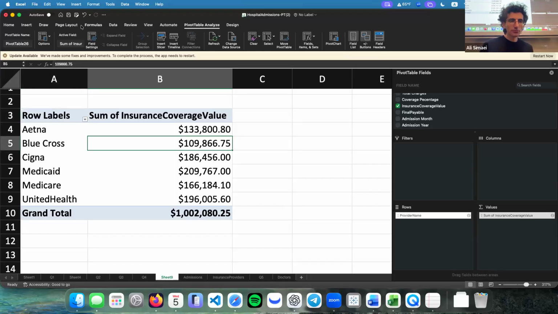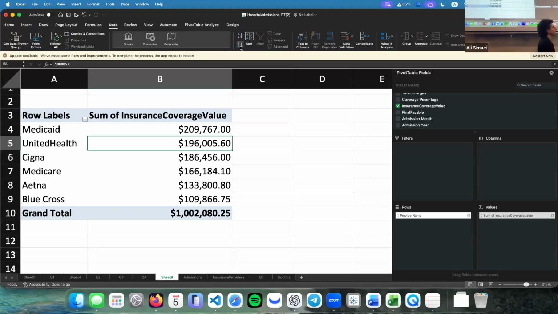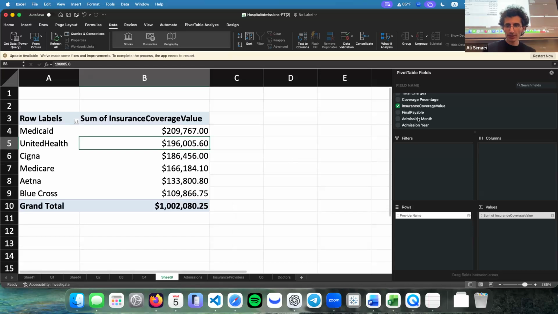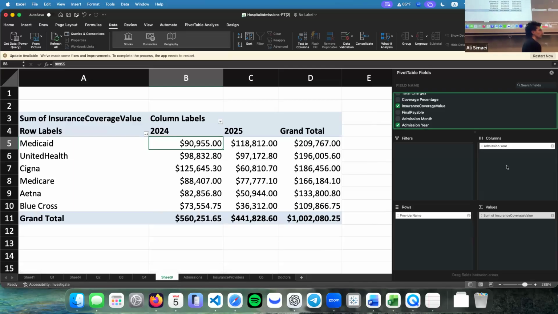Can sort them from the data tab. Can see that Blue Cross paid the least amount of money. Now we're going to see something interesting. We can drag admission year to columns, so we can see this year over year. For each insurance provider, you can see how much money they cover.